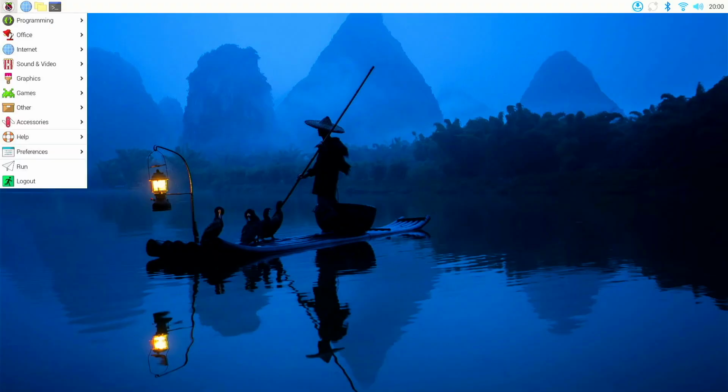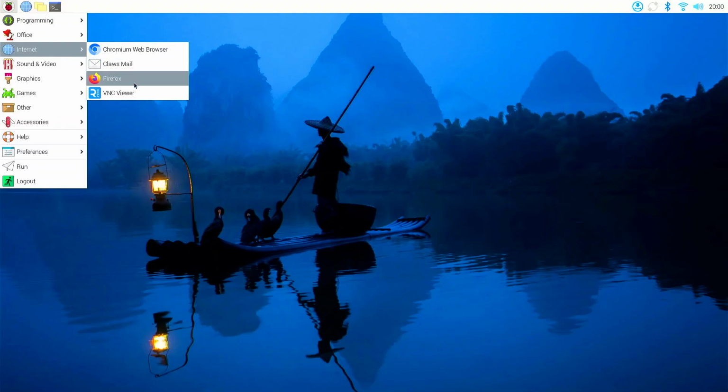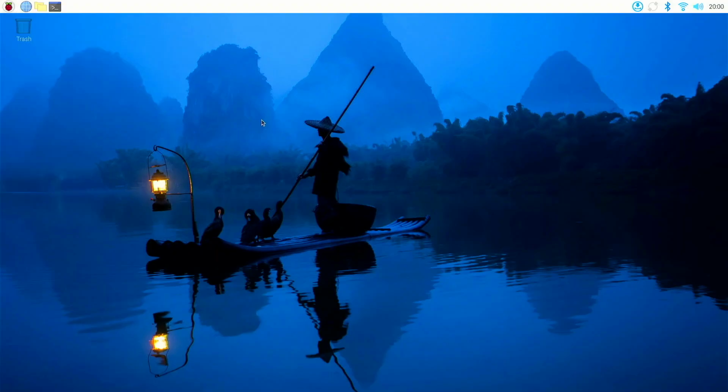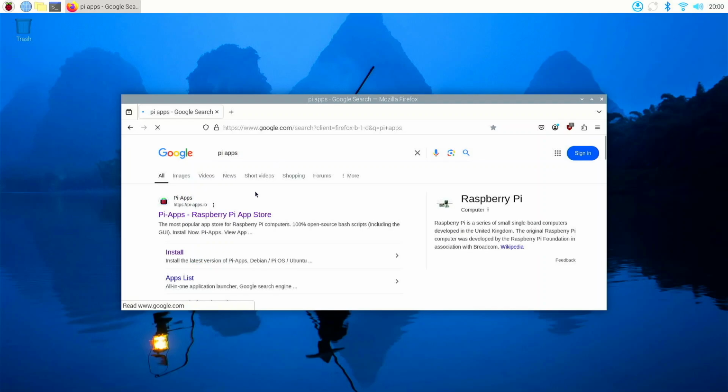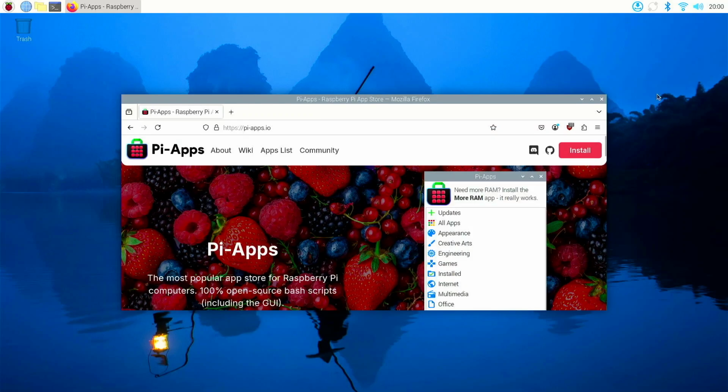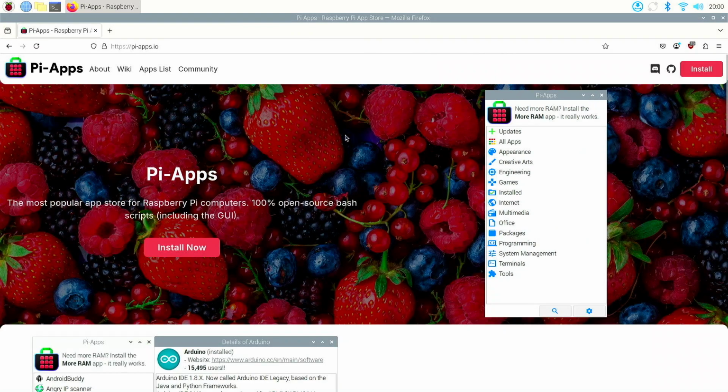We're going to go to a web browser. I'm going to use Firefox, and I'm going to load Firefox up here, and when it comes up, I'm going to go ahead and search Pi Apps. And you can see it right here. I'm going to go ahead and drill in. Let me expand it so we can see better. And of course, you can see the URL right there.